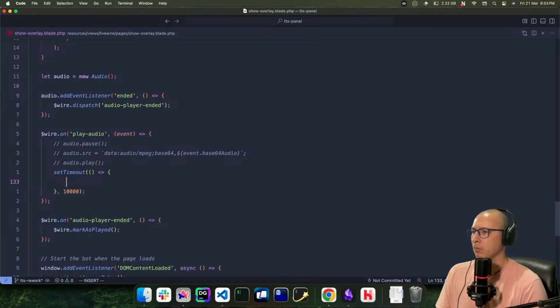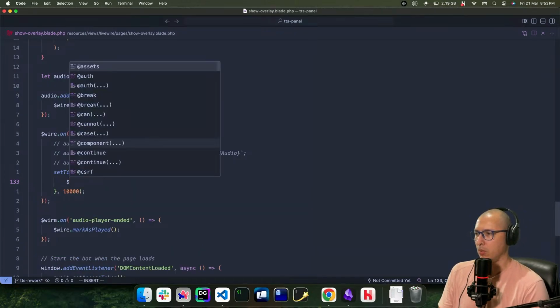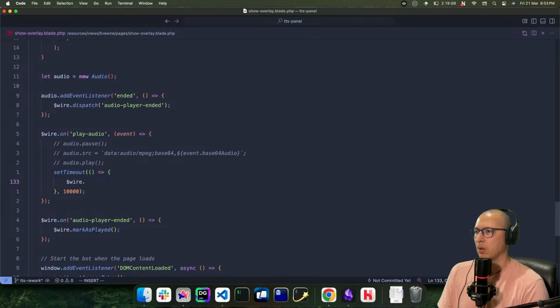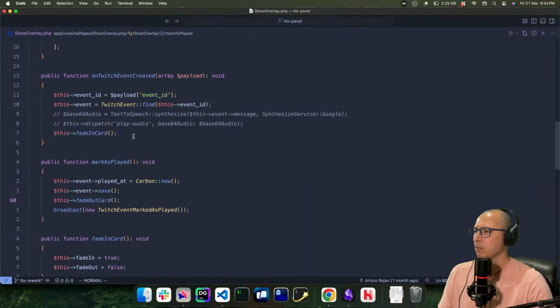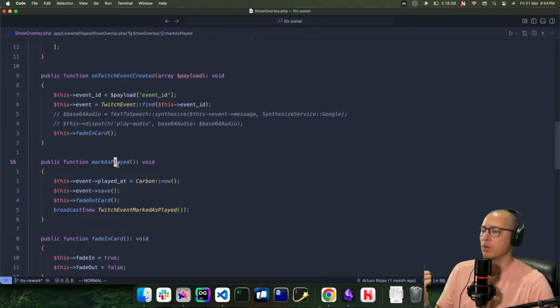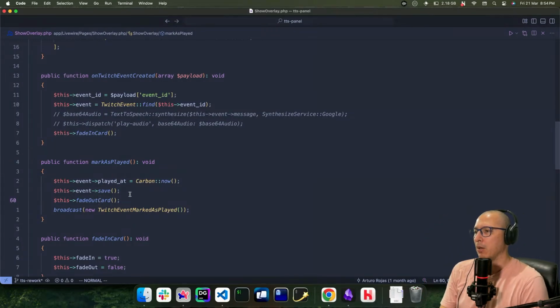And in here, I can just say Livewire. What is the method? Mark as played. We can just use this function to basically fade out the card. I don't need the played at anymore. Or, well, I will keep it just as a reminder of when this was shown. It's not so much a played at, but shown at. Save that, fade out the card, and then Twitch event marked as played.